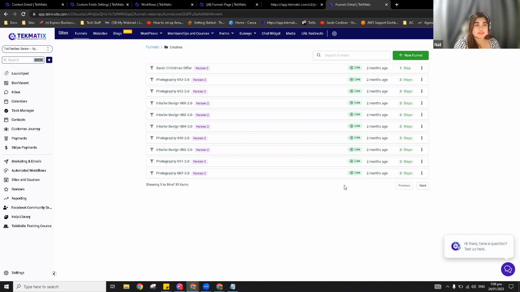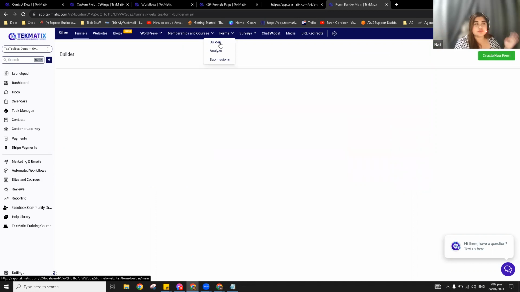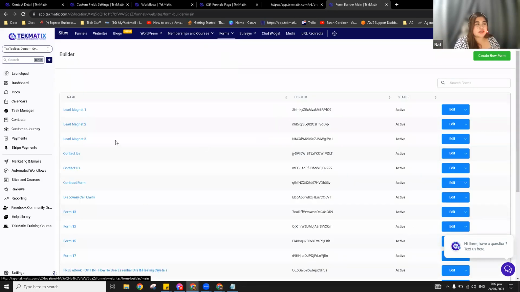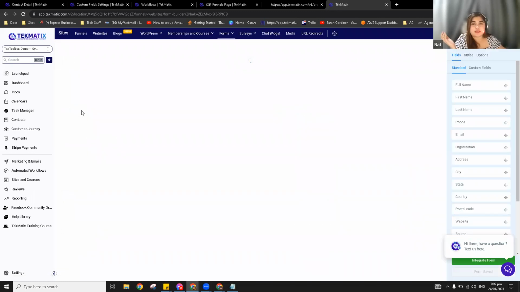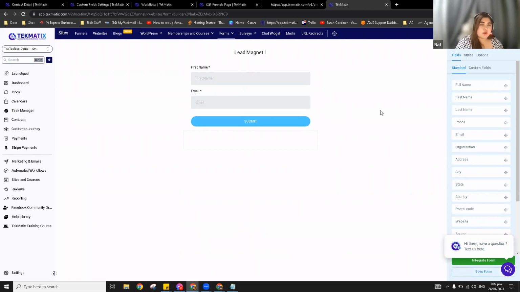So let's go step by step first. The first thing that we need to do is create a form to catch all the info, right? So I'll go to sites and courses, forms, form builder, and this is where you're going to create the form. Maybe I'll just use the lead magnet one as my form. You can actually create forms on your end with different fields that you want to require. But for me, I'll just require first name and email. So let's just stick with this one.